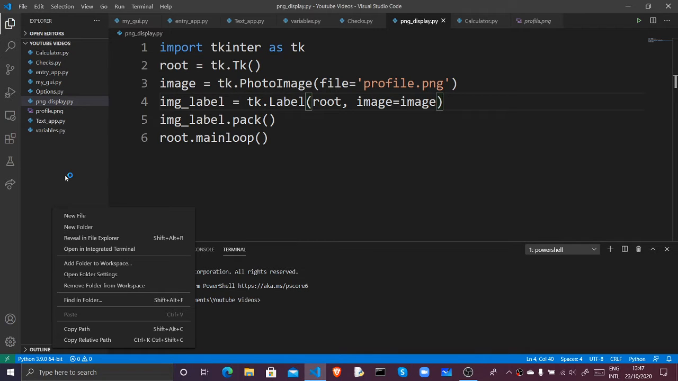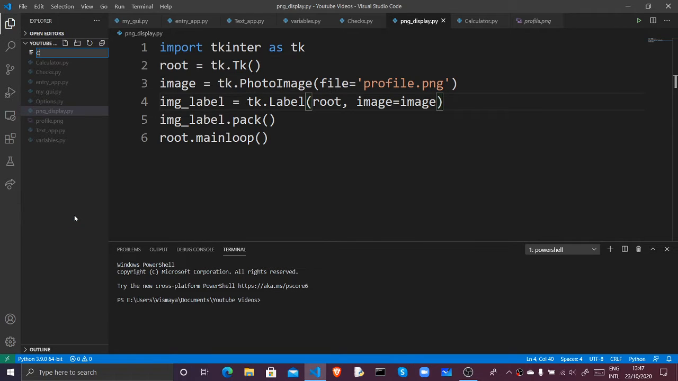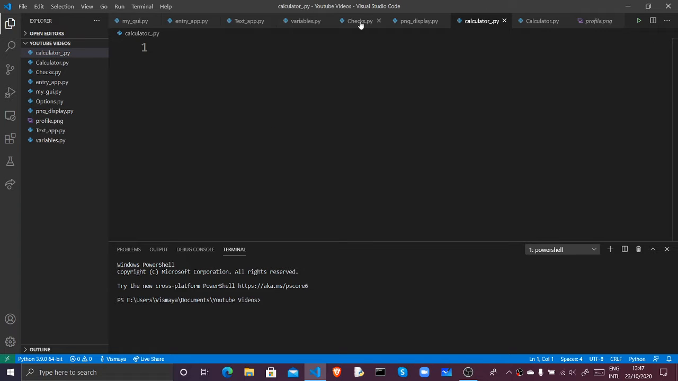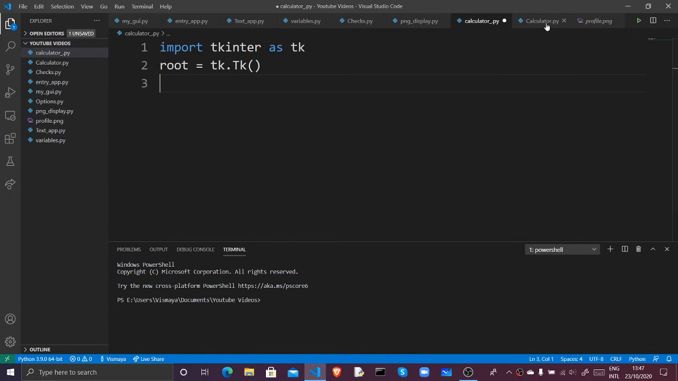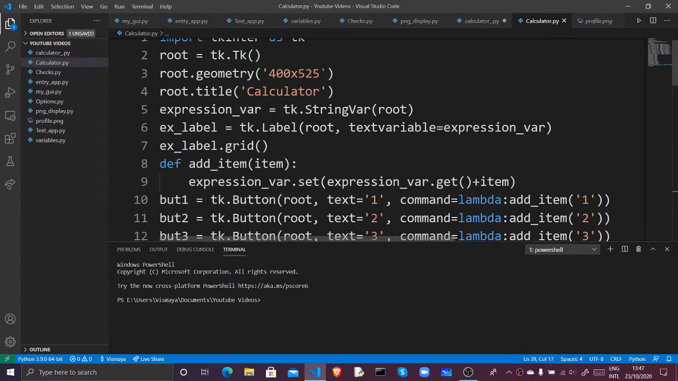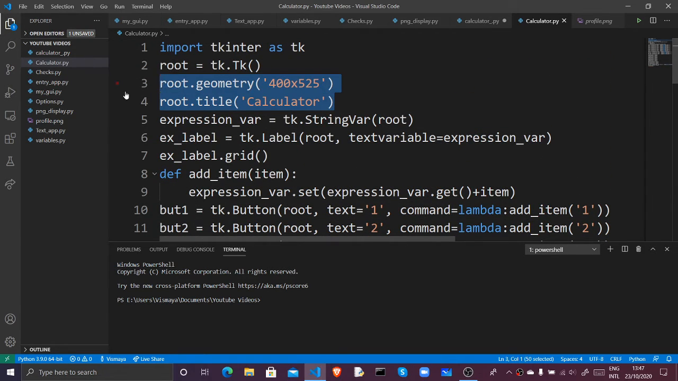Okay, let's create a calculator with simple tkinter. So let's create a new file, call it calculator.py. In calculator.py, import tkinter as tk, root is equal to tk.Tk(), and now we need to set our geometry and title.